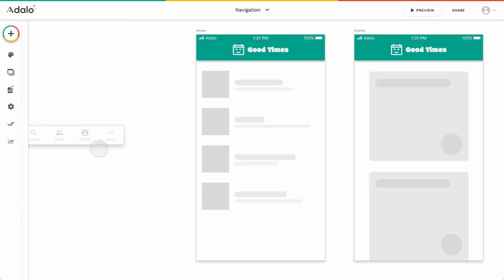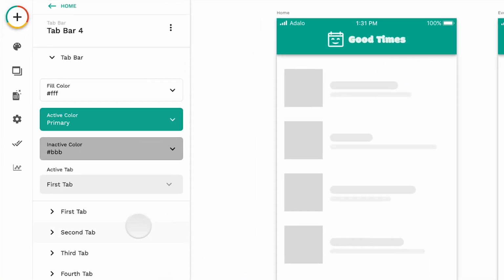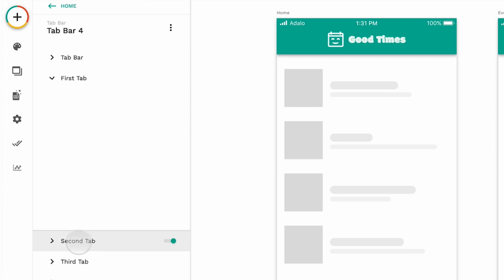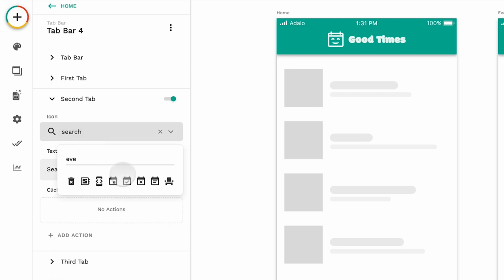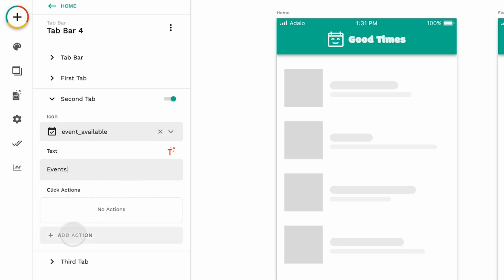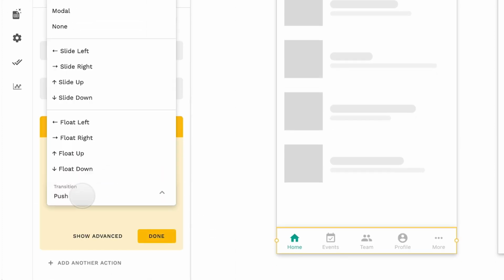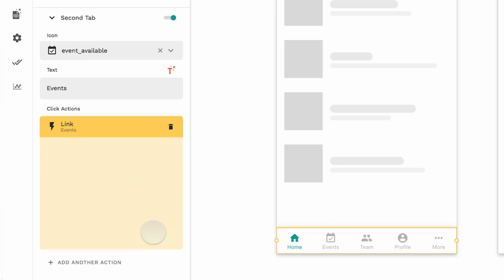So we have a navigation component you can drag in. It comes with some great defaults. And if you go to the first tab, that's normally what you want the most important thing to be. You don't need to link it anywhere, you're on that page. But for the second tab, I'm going to change the icon and the text, and I'm going to add a link to it. And here's a really important thing about that link. I want to set the transition to none.